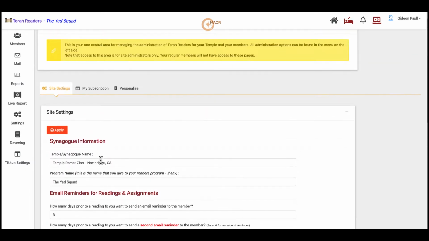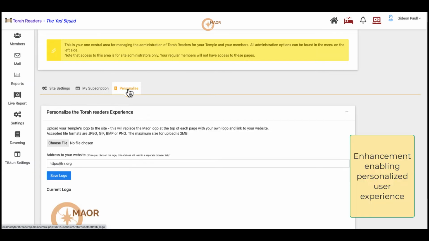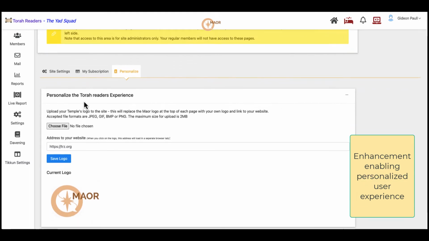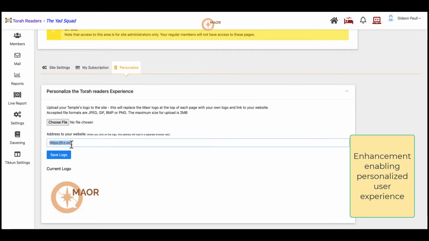So there's also some new options here in the administration area. So I can go to personalize, and this enables me to personalize the site a little bit more. So as you'll notice at the top, we have this Me'or logo, which takes to my development website. Okay, you can define a URL. So in this case, I'm going to use Temple Ramat Zion's logo and website.